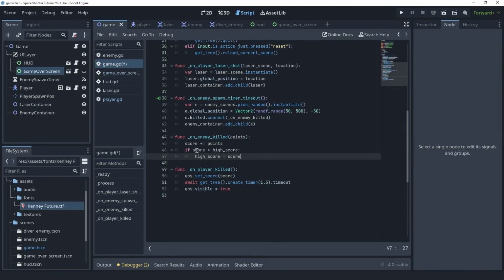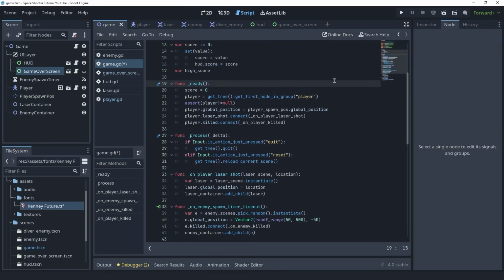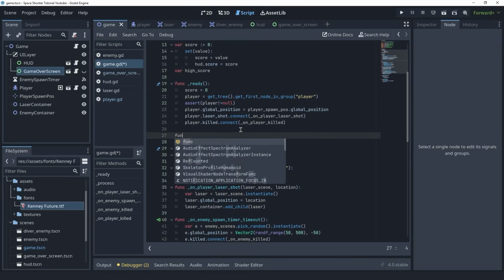Okay, so this is okay, but the problem is each time we reload the scene, the high score will be reset. And even if we fix that inside of the game, let's say we're keeping the high score in a separate global script, an autoload script, let's say, a singleton, we would still run into the same problem when we quit the game and launch it again. So we need to save the high score to our file system, to the disk, and load it each time we start the game. To do that, we're going to use the file access API of Godot. So underneath the ready function here, let's create a new function called save game.